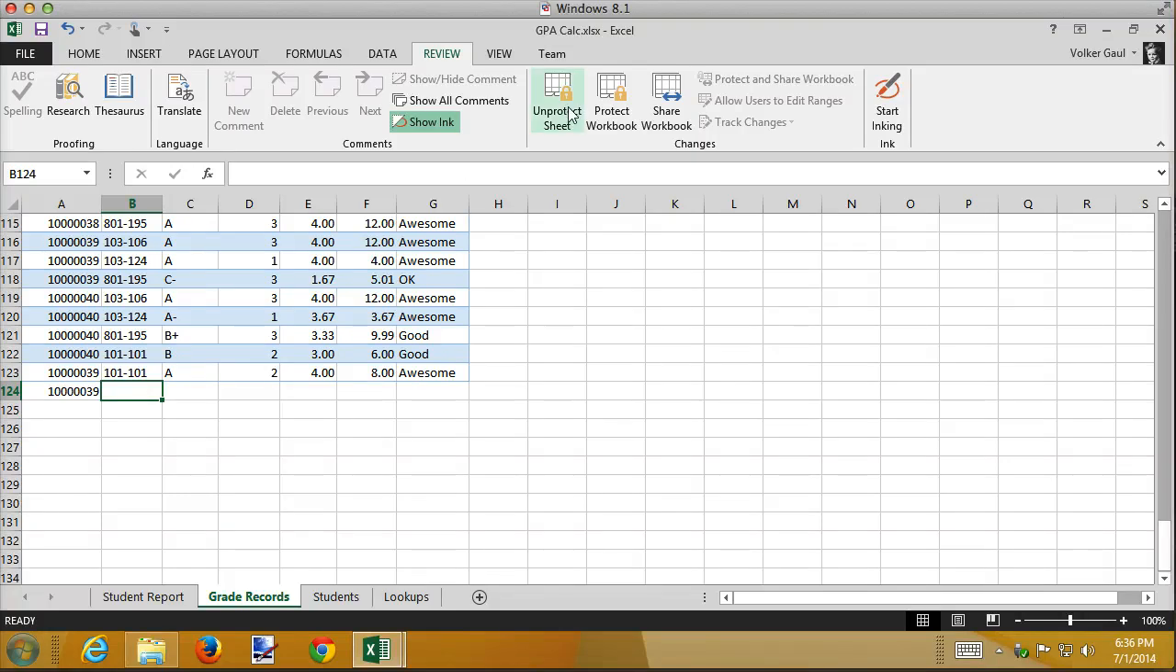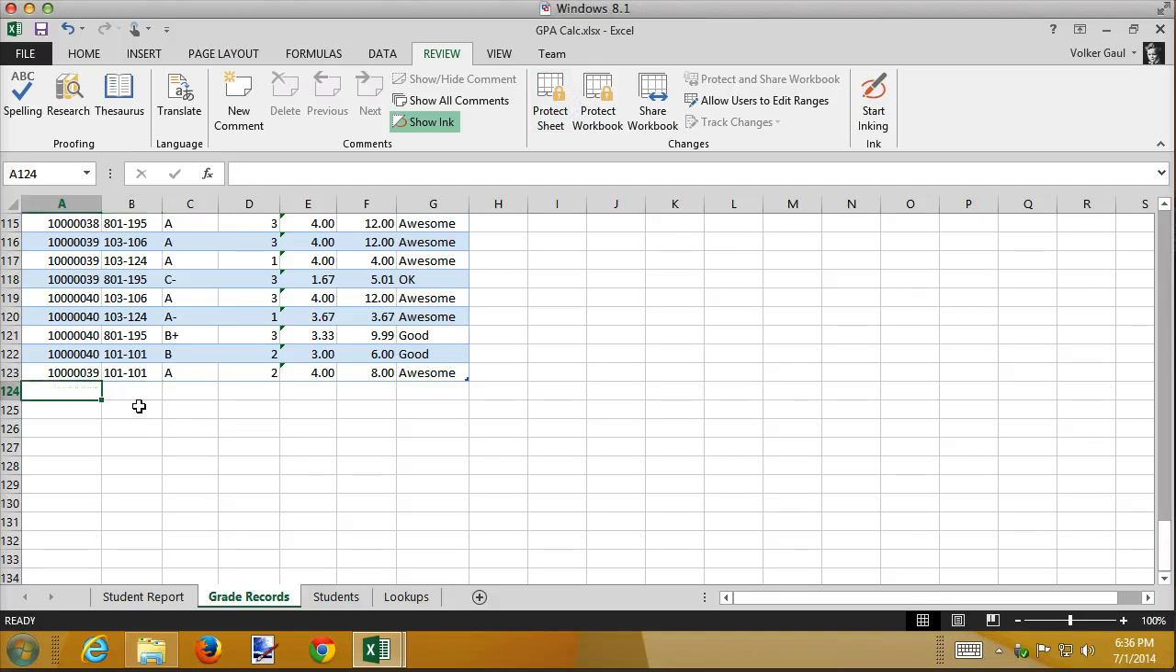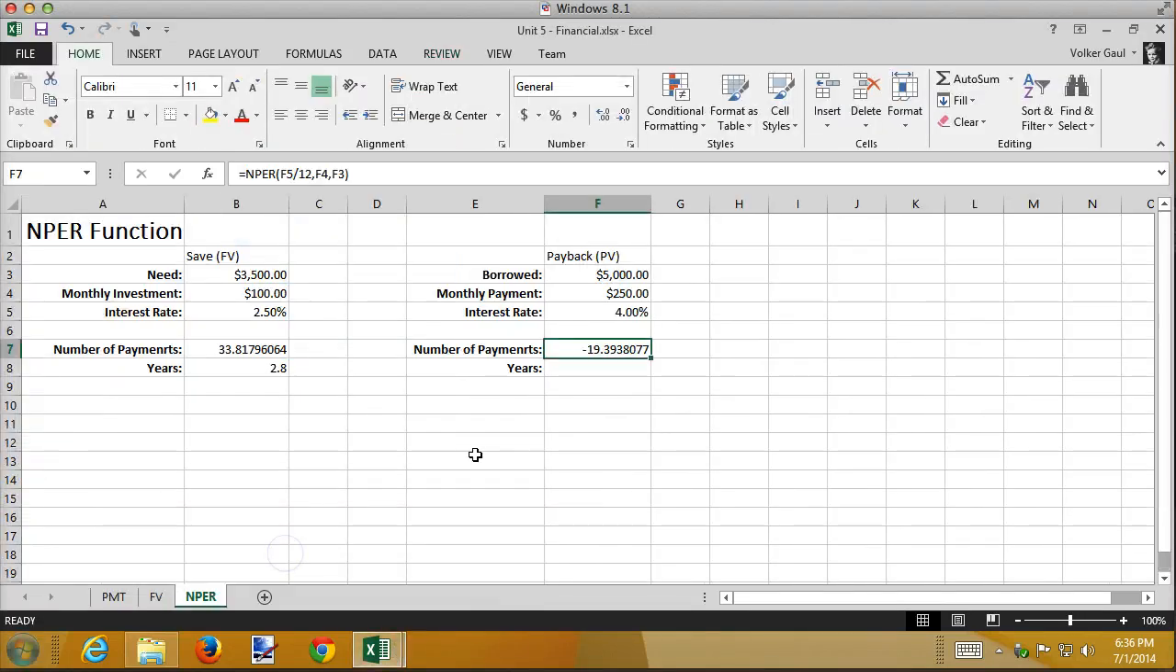So I'm going to unprotect this sheet so that I can continue to add rows as I go, and notice my table resizing handle comes back. So that's something to keep in the back of your mind if you're using tables. So now I'm going to switch real quick just to repeat this process to the financial worksheet.